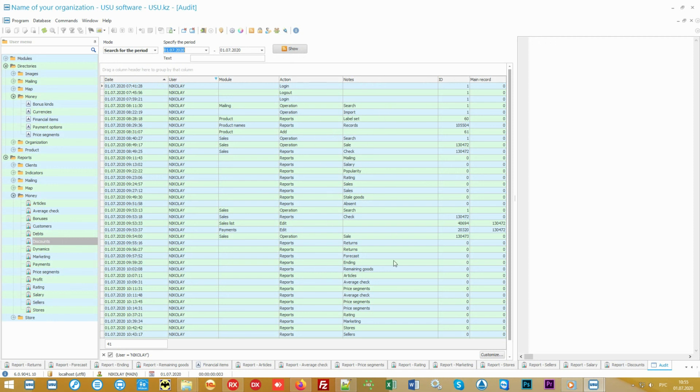Also, if desired, you can even prohibit specific actions. Moreover, you can even order a connection with video cameras if they are installed in your store. And then, our software will include information about user actions in the software in the credits of the recorded video stream. How does it work?